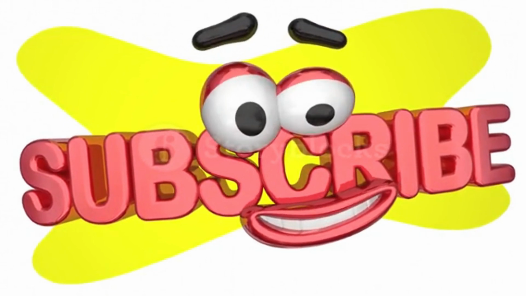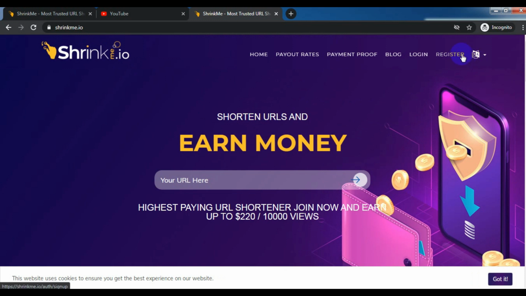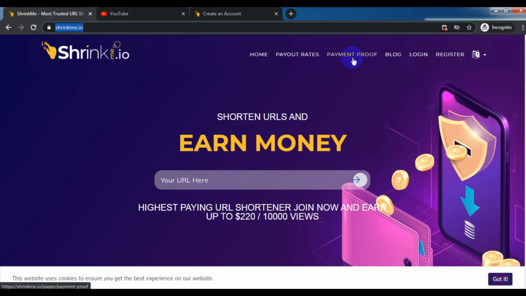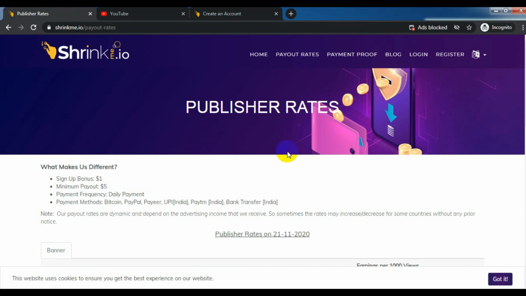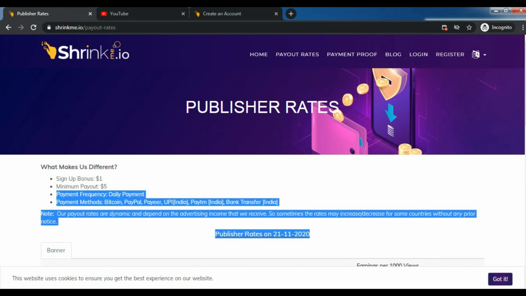The first thing is that you need to do it correctly, or else you won't earn any money on this. If you want to create a free worldwide account, just go to this website and click on the register button right here, and then you will go to this page. Just directly input the information needed and hit register. Once you sign up for a free account, you will instantly get $1 as a sign up bonus. And once you reach $5, you can cash out your money on different payment methods that are available worldwide. And this website has a daily payment system. You can do the same method on different websites.